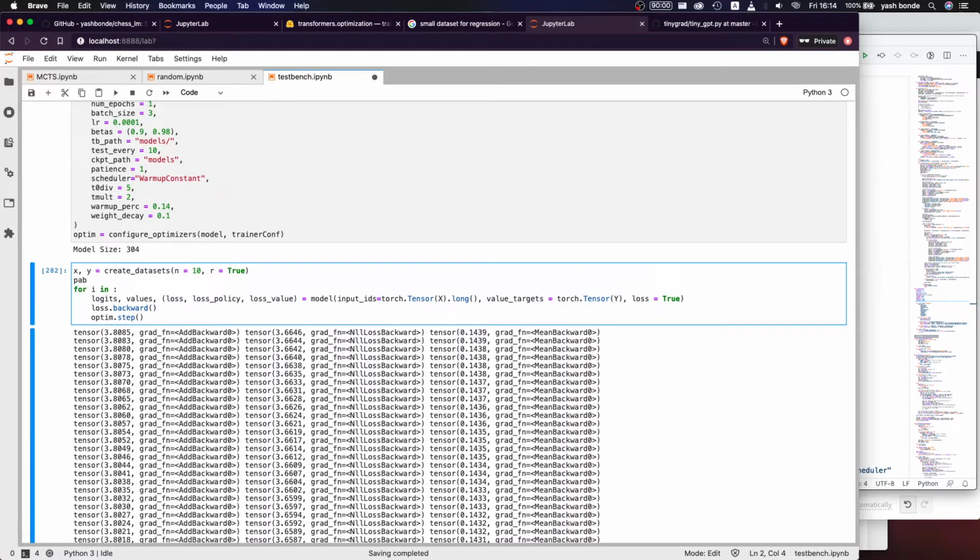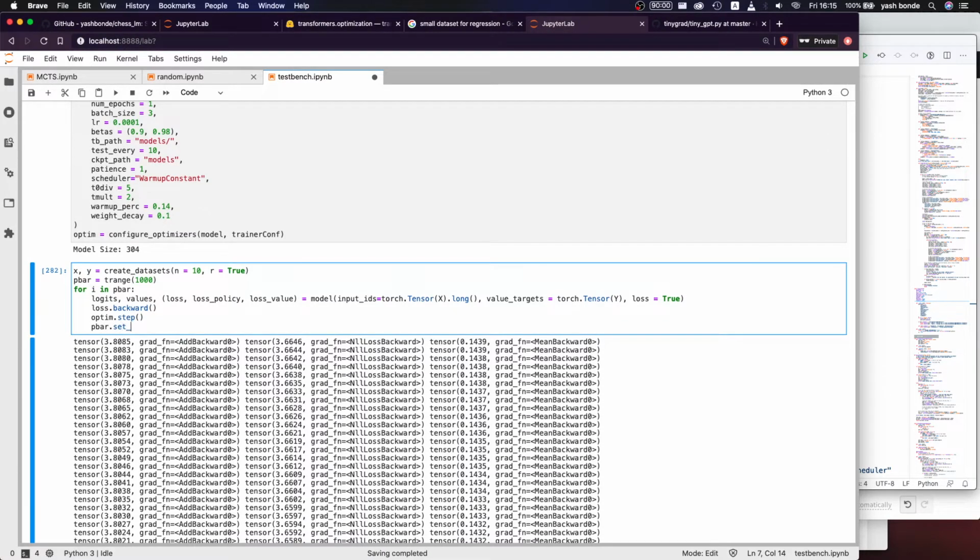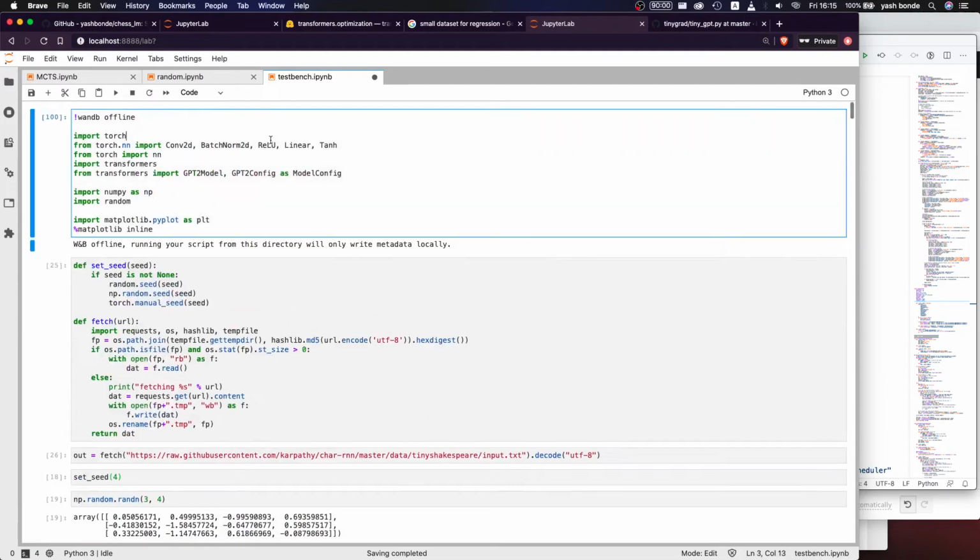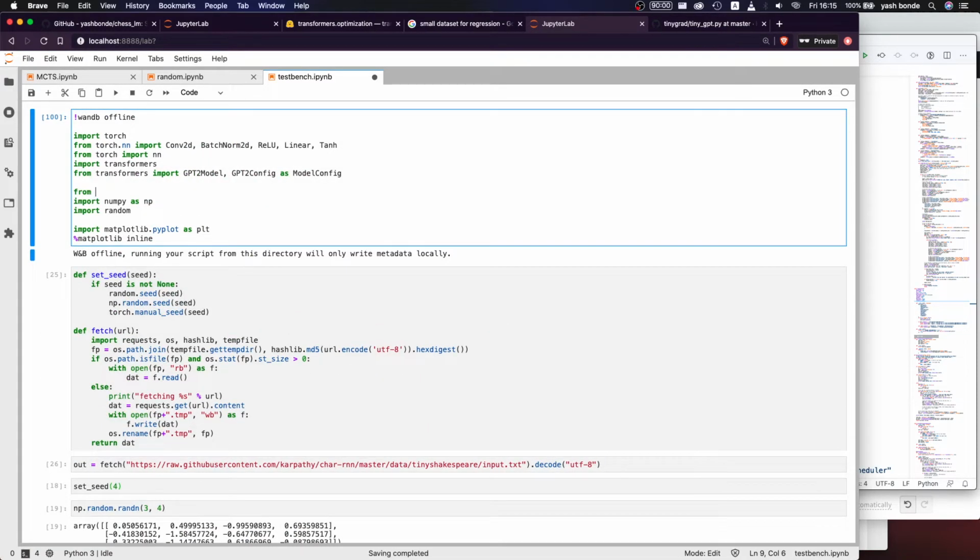So you have pbar equal to this trange for i in pbar, and pbar.set_description f loss, i comma loss up to 0.3 floats. Okay, and we're going to import this thing: from tqdm import trange.